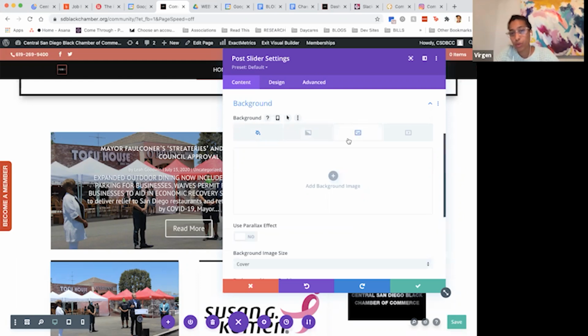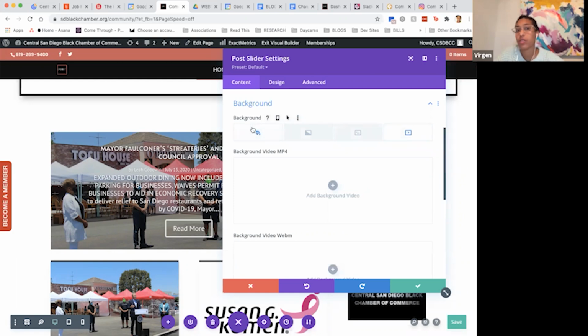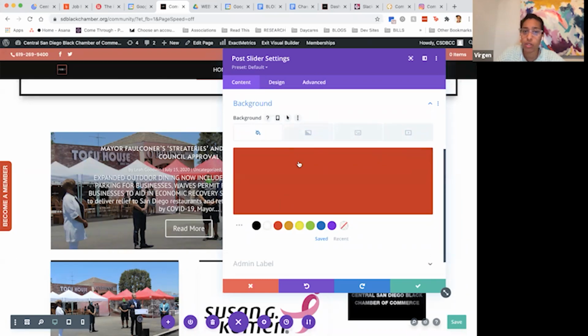But if you wanted an image, a specific image, or even a video, and this is standard across most content pieces here, you'll see that anytime you're posting something, especially on the full with headers and those kinds of things.